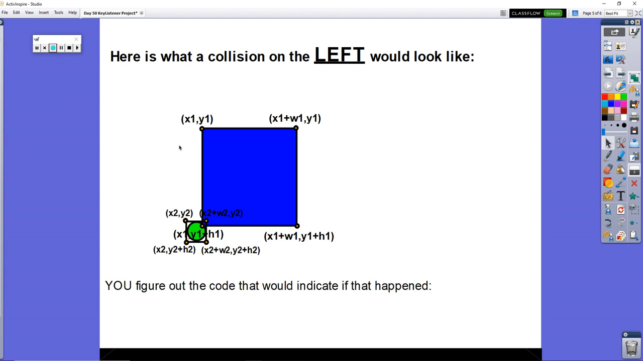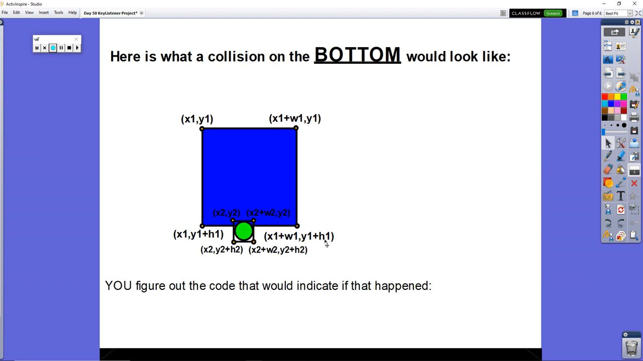And last but not least, you'll have to figure out what it would look like for a collision along the bottom. So again, that would be anytime the green circle is from here, with that dot just barely inside of the left side of the blue block, all the way over to here, where the left side of the green circle is just barely inside of the right side of the blue block. You figure out the logical command that would figure out a collision anywhere along this bottom, here, all the way over to here.